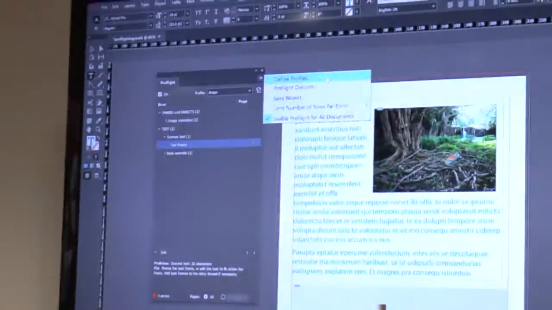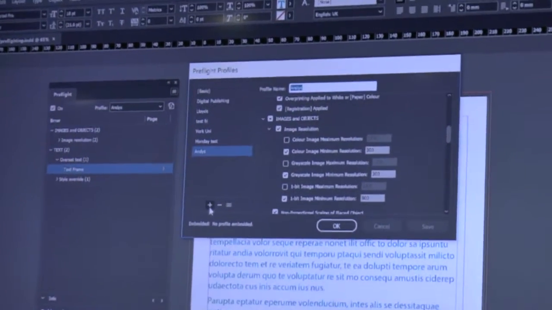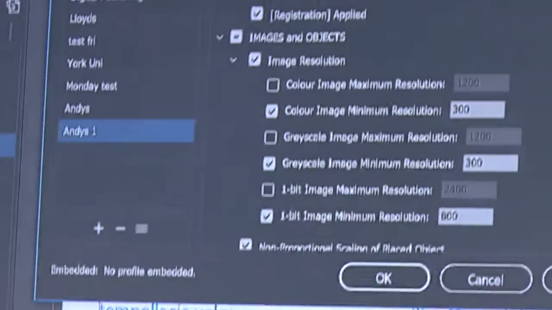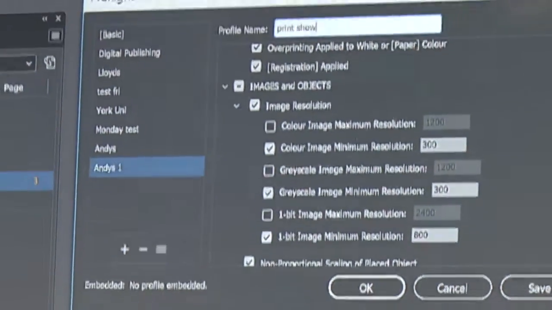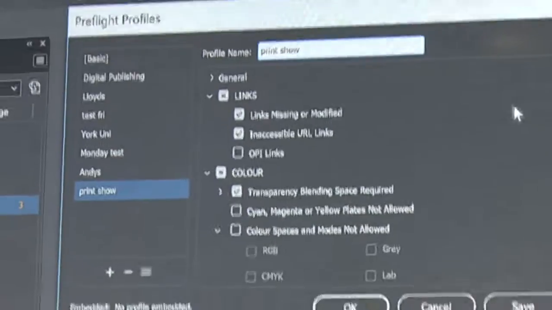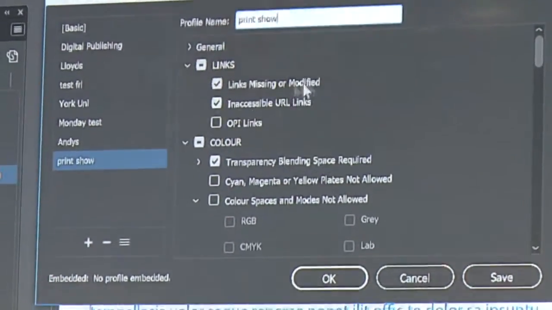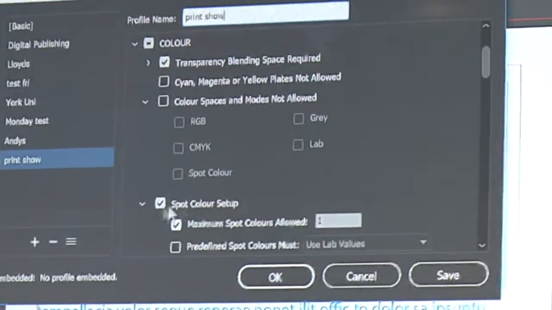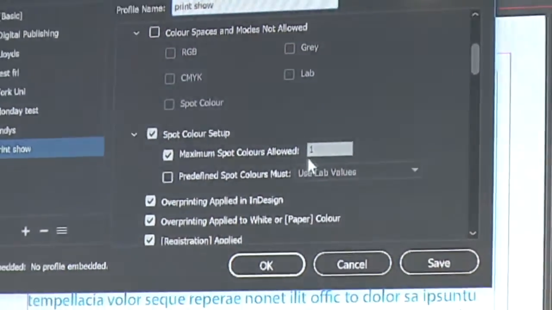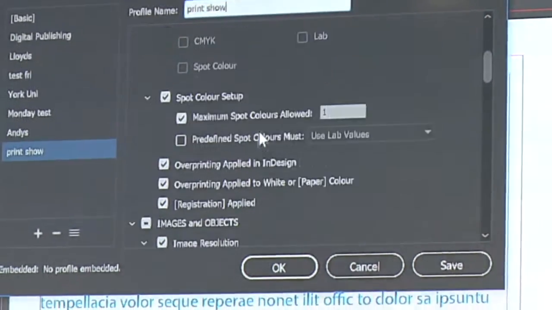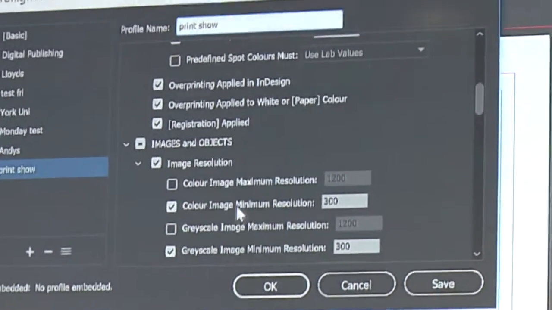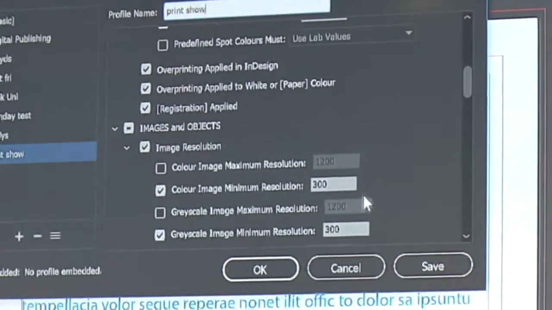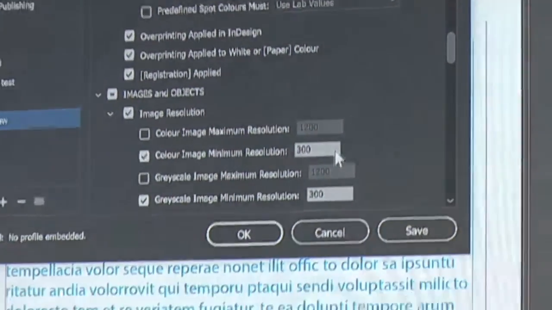You can create your own pre-flight profiles. So if you go into the flyout menu on pre-flighting and go into define profiles, then in there you can create your own. So you can click the little plus down here and we can do one called Print Show. And you can go up and down in here and set the settings you want. Now there's loads in there. You can check for things like missing links, for example. If you go down a little bit, you can allow certain colour plates or not. You can tell it to look for spot colours and tell it what the maximum number of spot colours is that you want to allow. You have image resolution settings, so you might decide to set your minimum colour image resolution there to 250 or 300, depending on what you're doing.